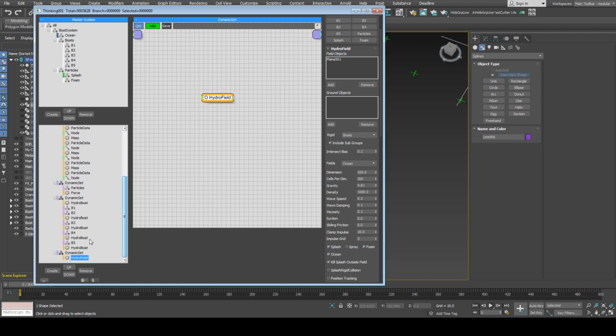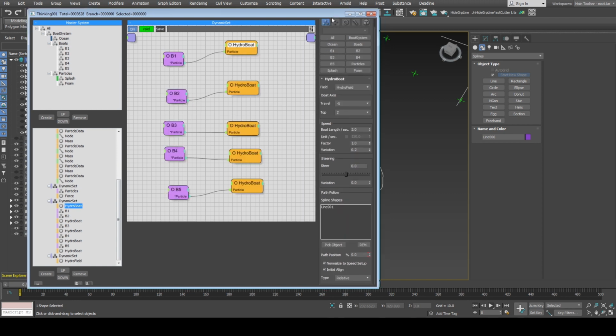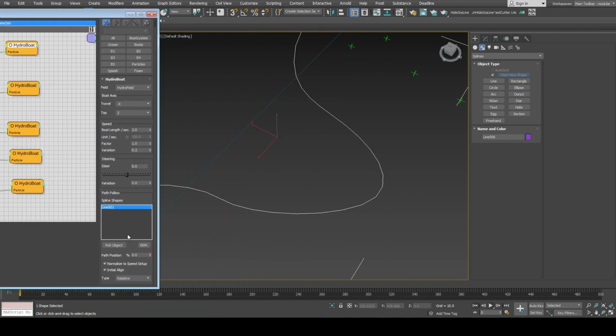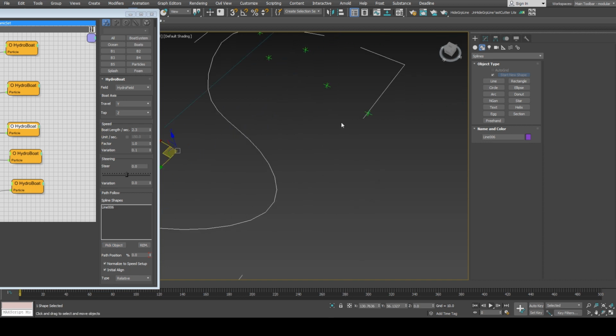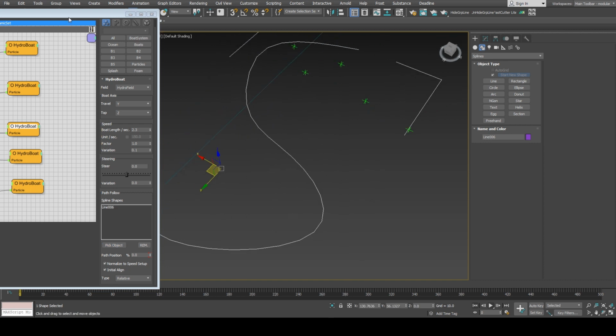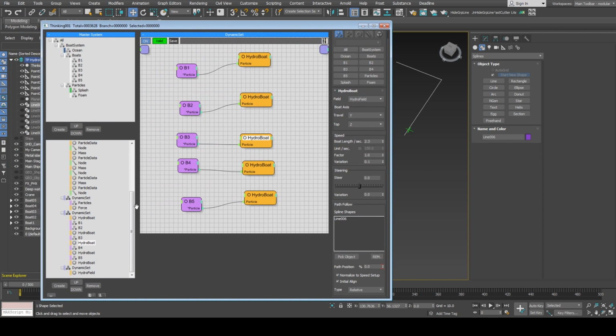What I will do is just select, remove this, pick this, select second one, remove this, pick this, third one, and let's keep last two go straight. So let's turn on.